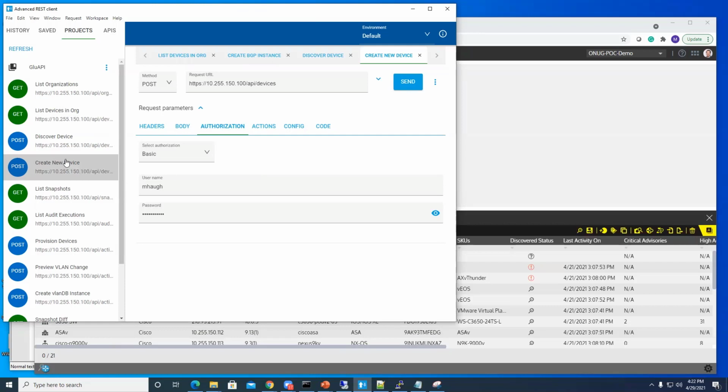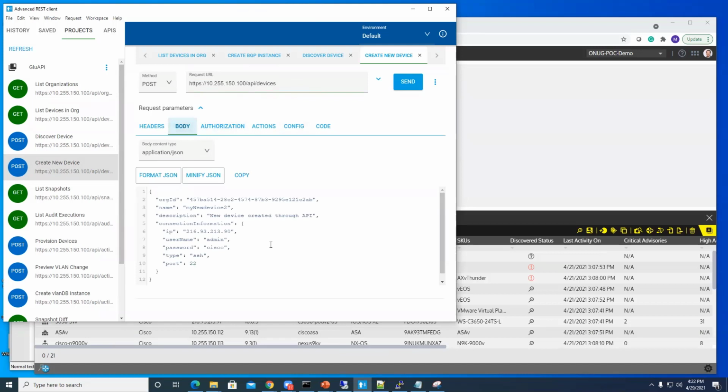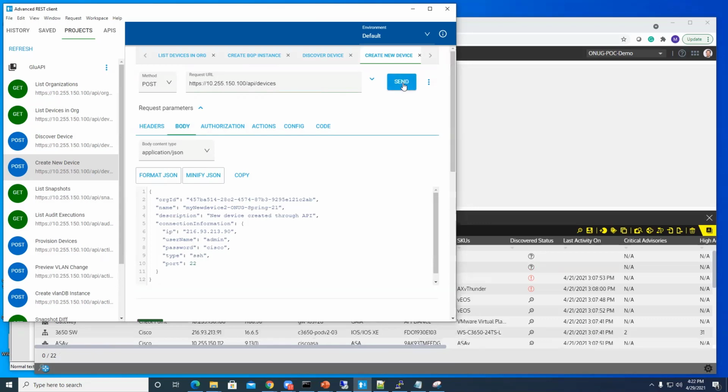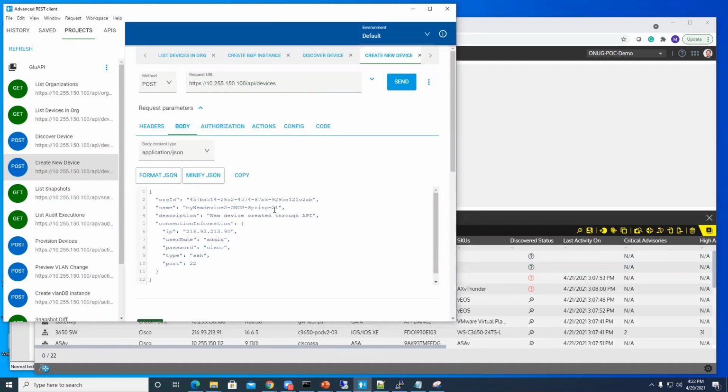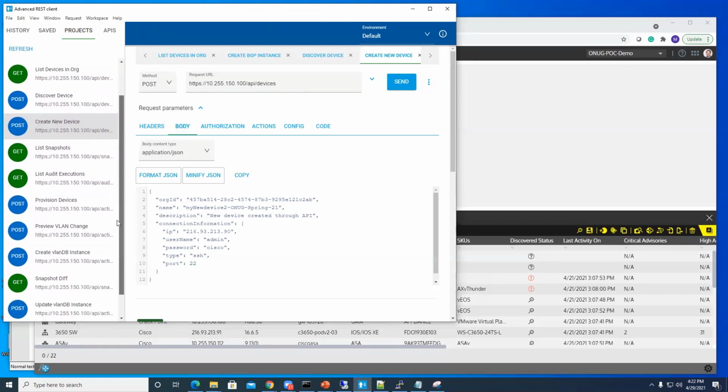So this particular call is to create a new device. So I can see here what I'm calling, and this is the payload in JSON. And I'm going to call this my device dash ONUG Spring 21, right? So now I'm giving it the information that I want to push into the system, and I send the call. So with that, we've interacted with the system programmatically, and I can see now it shows up in my device list. So these are all just examples of how in Gluware we're leveraging that GluAPI, that published API, and interacting with it. So let's take a look at a couple more examples.